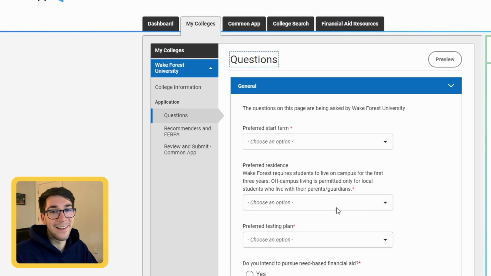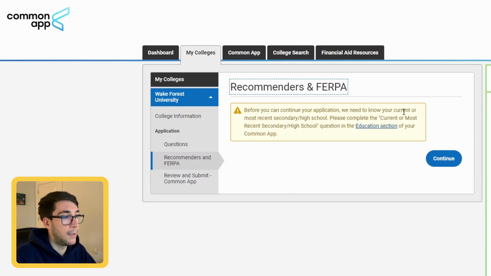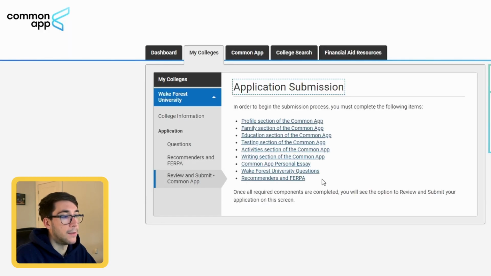It's very annoying that you have to do more information for these colleges, but it's the way it works. You can submit your recommendations here, and then you can review and submit. And this is the section where you would finally pull the trigger on, I'm applying to this college. But a nice thing about this, it doesn't let you submit an application that's not complete. Here it's telling me I need to complete all these items. So once I get everything in order, I have everything in the system, I can submit it and apply to colleges.